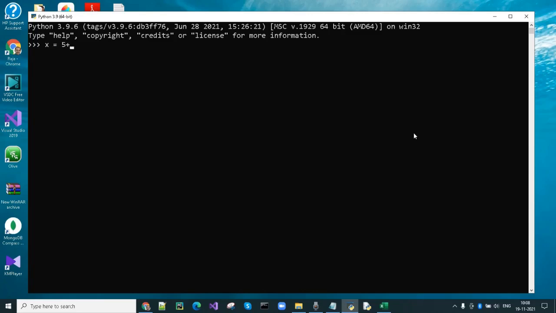Let's create a complex number. Type of x is complex. You cannot use i in place of j. It is invalid in Python and will throw an error.